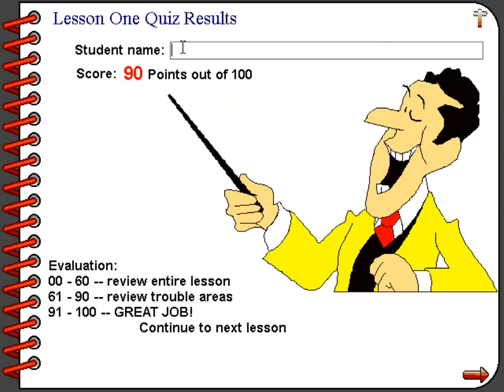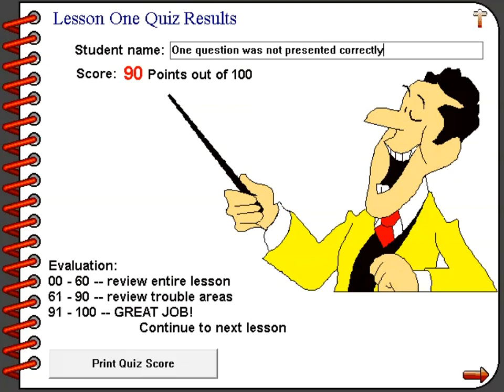But before you do anything, what we need you to do is to enter your name. Take the mouse pointer and move it into the box next to student name. Click the left mouse button once, then type your name. After you have your name entered, a button will pop up at the bottom of the screen that says Print Quiz Score.